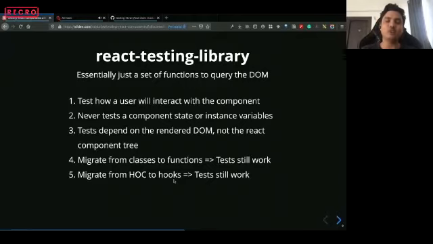You should never test a component's internal state or its instance variable. You should always test what happens when a user enters data into that input box. What happens when the user clicks on that button? What happens when the user navigates to a different route?